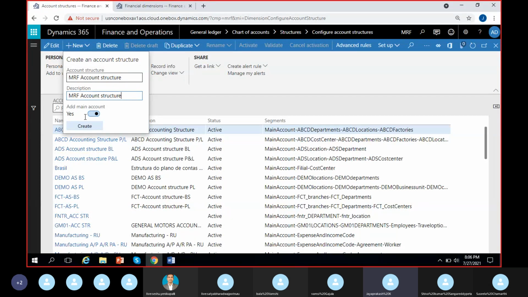And here the field add main account, most people will keep it as yes only, so it should be yes, because it's a combination of main account plus dimension values, right? Mostly we will have the main account in the initial place, followed by the dimensions. So we'll see how. Add main account is kept as yes. I just clicked on new, gave the name and the same description, kept add main account as yes, and I'm clicking on create.